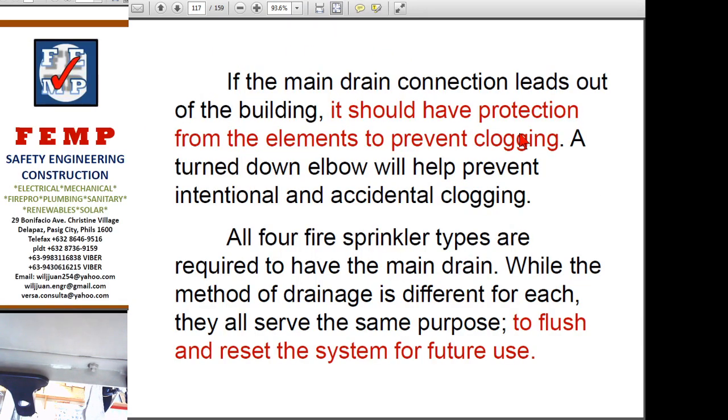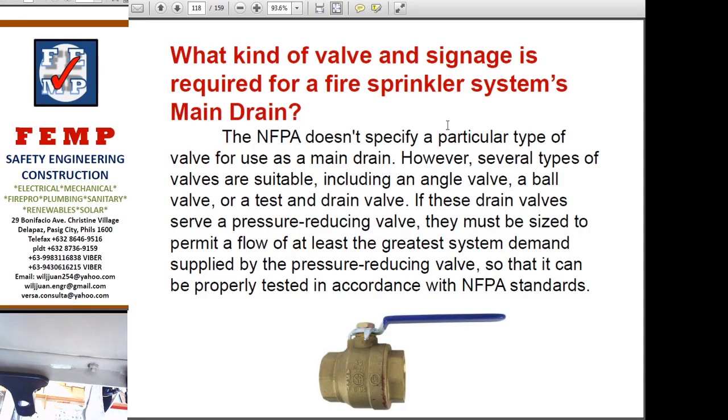If the main drain connection leads out of the building, it should have protection from the elements to prevent clogging. All four fire sprinkler types are required to have a main drain to flush and reset the system. What kind of valve and signage is required for fire sprinkler system main drains?